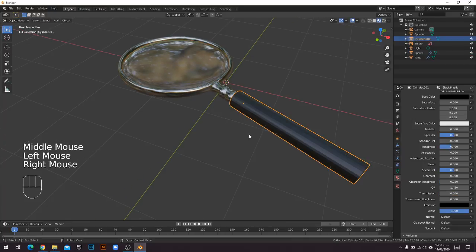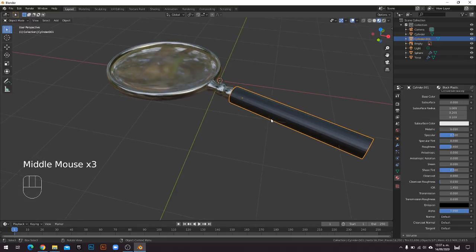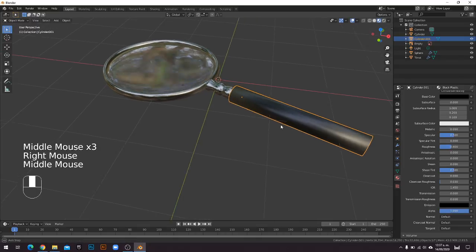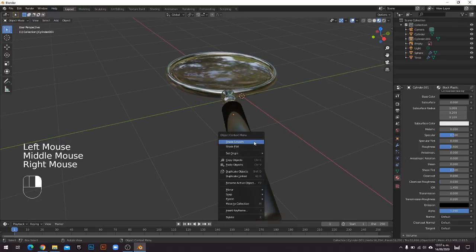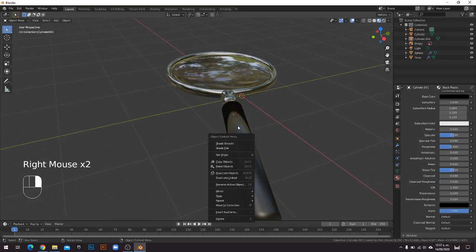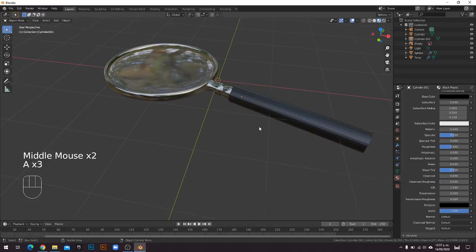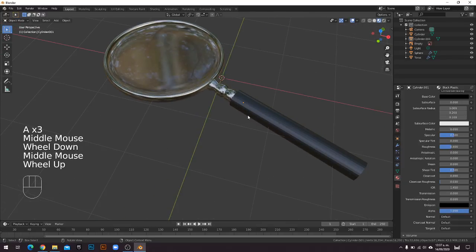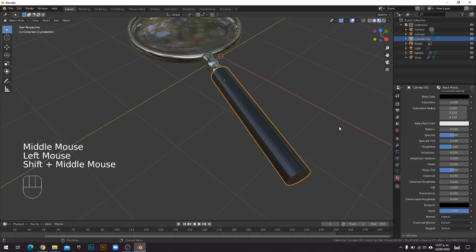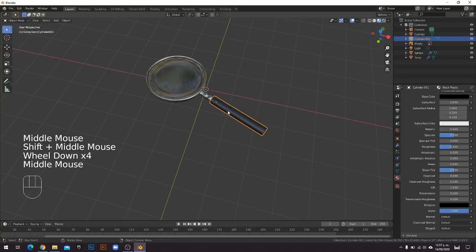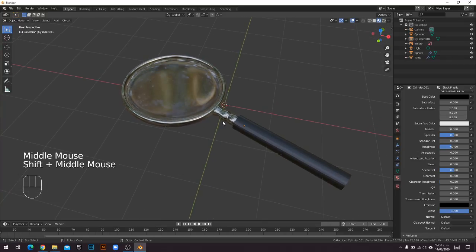I'm not happy about this result right here. I'm not loving the texture that Shade Smooth is giving to this. But okay, I think I'm going to leave it shade flat, just for this one time. Okay, and there you go. You have a magnifying glass.